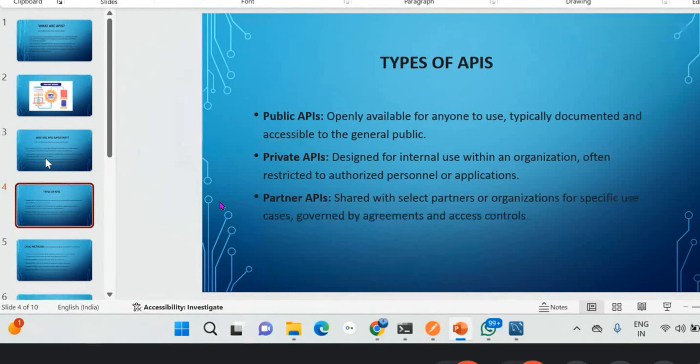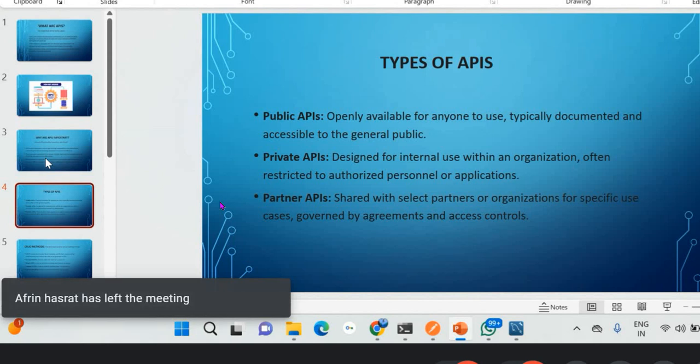Coming to the private APIs, these are designed for internal consumption within an organization. These APIs ensure secure and controlled access to valuable data and services. And the third one is partner APIs. These partner APIs are carefully shared with selected partners only. These APIs facilitate collaboration and value creation through controlled access to specific functionalities and data.